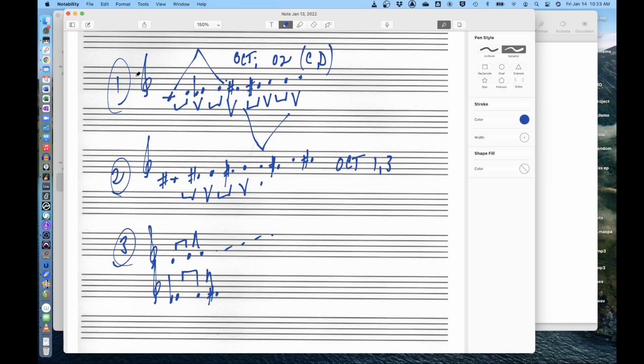I'll stop this here, and I'll make another video that explains the creation of modes.